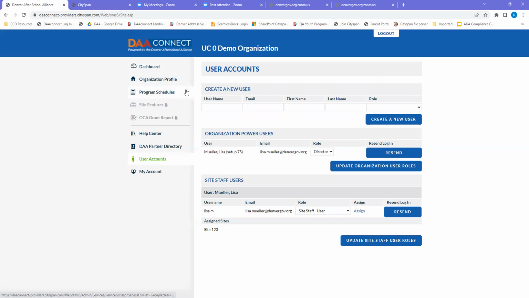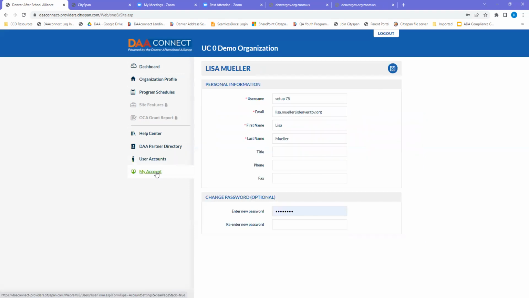And then one last feature that I want to point out, this My Account tab. This is for your specific DAAconnect account. So if you wanted to change your username, your email, or your password, you can do that all here.